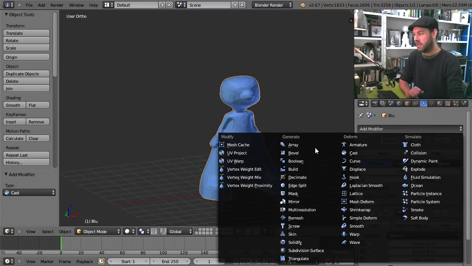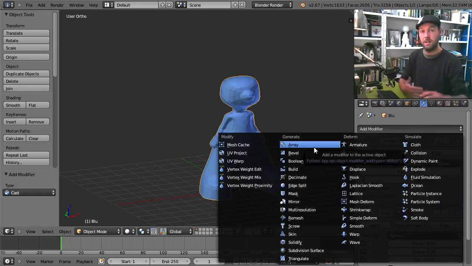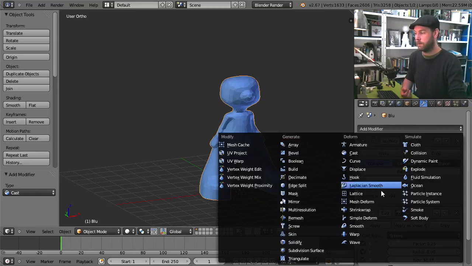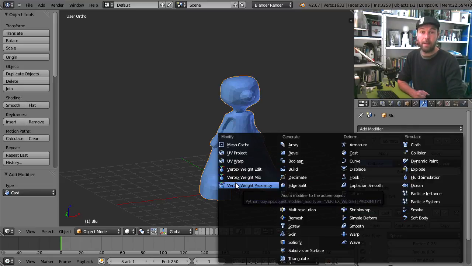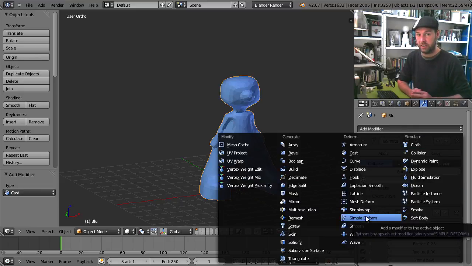Have a look at this list. The generate modifiers change how much points. The deform modifiers just change where they go. All the way on the left, these I have personally never used. These on the right are more about simulation, so you can make cloth and hair and that sort of thing. That is all stuff that you don't use too often for 3D printing.